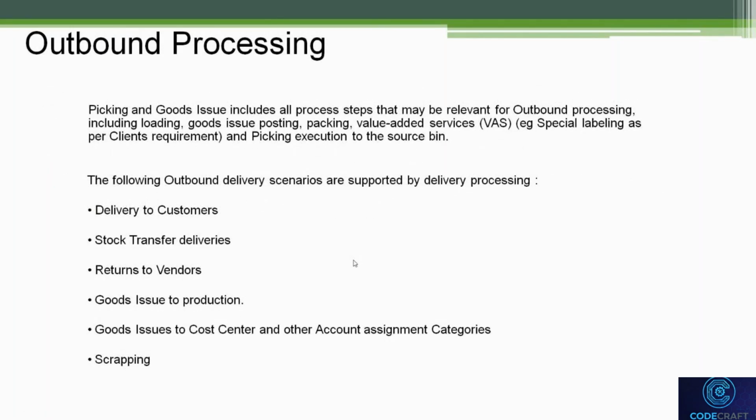Apart from these two mandatory steps, we can also have loading, labeling, and packing, which is very common in terms of outbound. So we'll slowly add these intermediate steps to our outbound process. Then when it comes to outbound, what are the different types of outbounds? We have outbound to customer, we have stock transfer outbound.